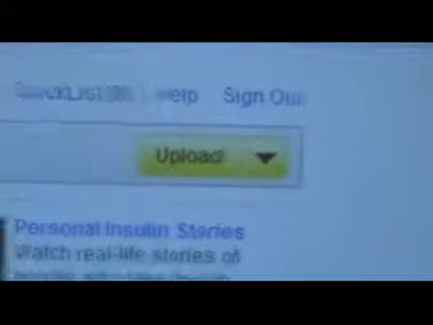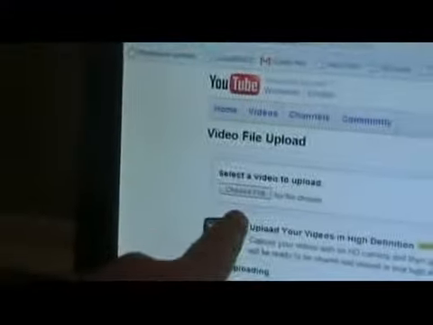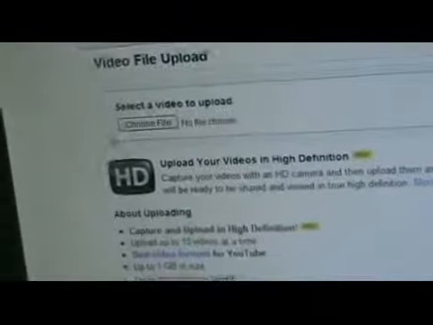Oh, sorry. You go to your YouTube page. See, I'm logged in. And then you press upload. Then there will be a little thing that either says browse or choose file. You want to press either one of the buttons. And then you'll be taken to this.